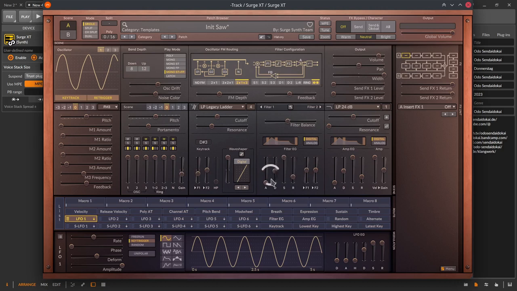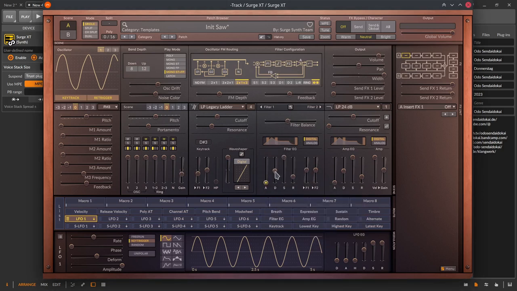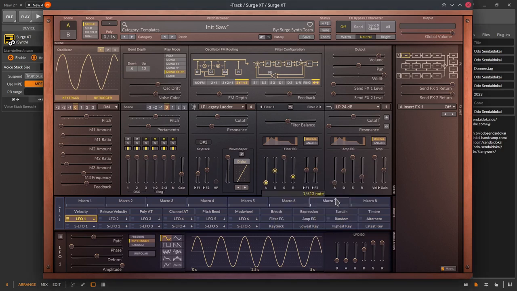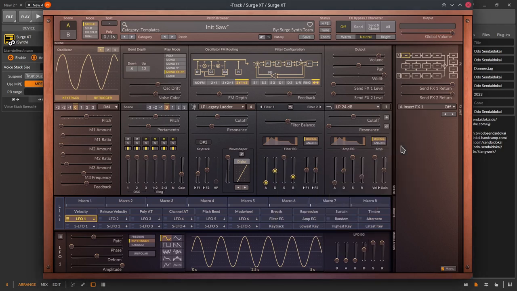Standard ADSR sliders where you can set every single slider to tempo sync with your DAW, or all sliders at once with the right mouse button click and then choose your note value. On the right side there are two bipolar filter modulation amount sliders for each filter, filter 1 and filter 2, to control the filter movement.